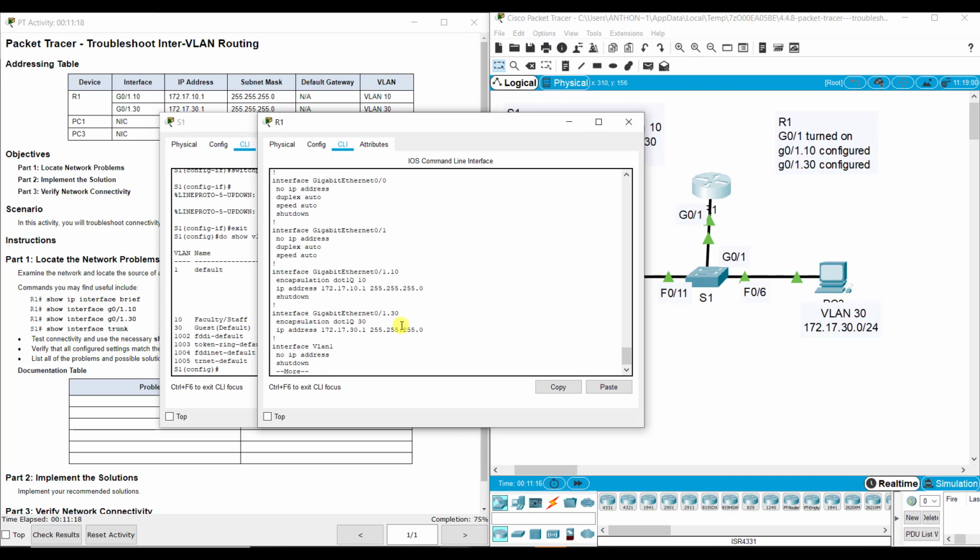Now everything is correct. So G0/1.10, dot1Q 10 encapsulation, 10.1 for the IP address, G0/1.30, dot1Q 30, 30.1 IP address.